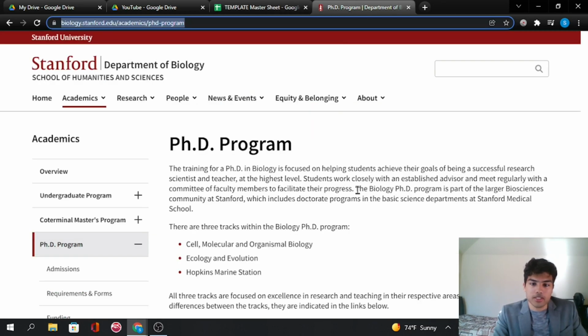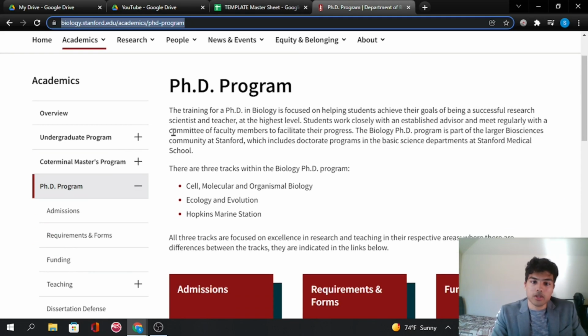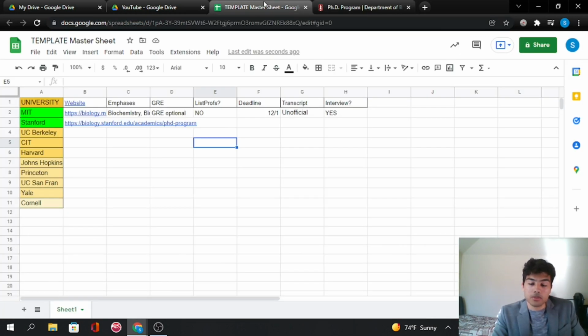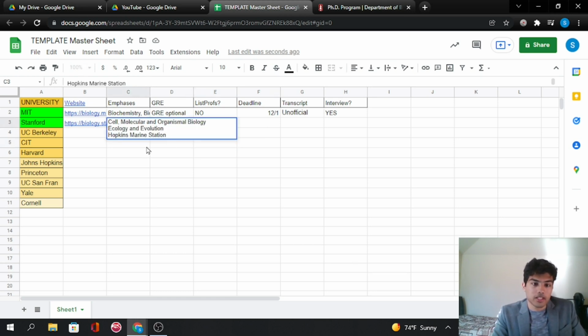And then, what are the emphases? You can just read a little bit. The training for a PhD is a part of this. There are 3 main tracks. I guess this is useful information. You'll probably want to dig a little deeper for the specific research interests, but it's definitely good to know that these are the overall tracks that you can take in the program.